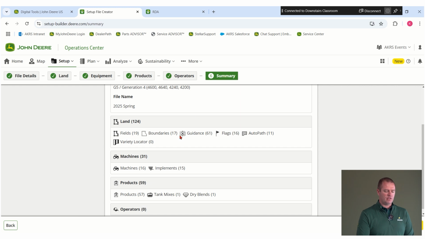How many boundaries? Right here I can tell two of my fields I don't have boundaries for. We have 61 total guidance lines, 11 autopath lines. But if I was trying to go to the combine with this file, I can see here I have 0 variety locator files. That's an issue.